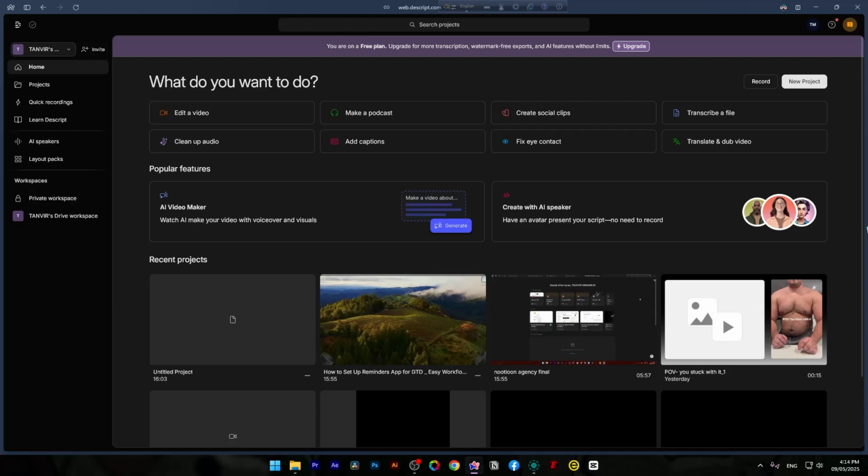If you're editing videos or podcasts the old way, stop wasting hours doing what Descript AI can do in minutes. What if I told you that you could edit videos just by editing text, remove every filler word with one click, and auto-generate captions with 95% accuracy without ever touching a timeline? Welcome to the future. This is not a tutorial. This is a cheat code for content creators.